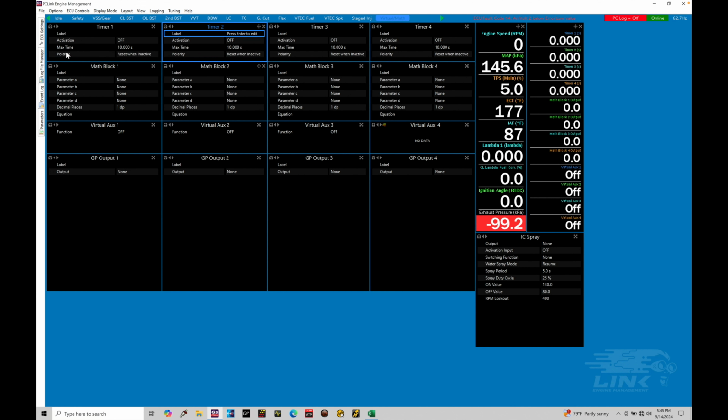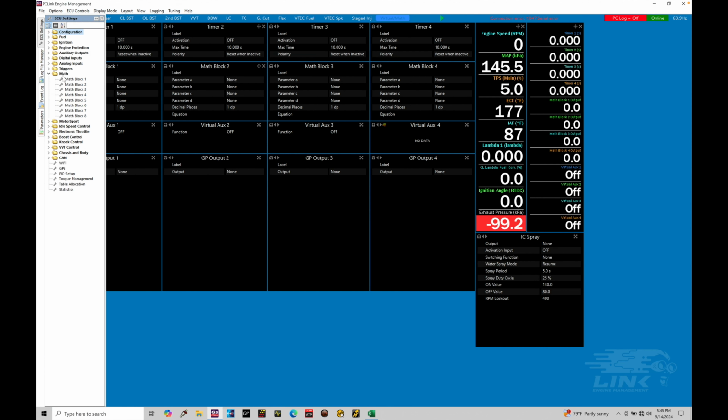You can access the additional math blocks 5 through 8 going here to our ECU settings, looking in our math folder, and we can see we can access the other math blocks. If you need more than 4 math blocks, then you can go in here and grab some more and add some more into the screen.